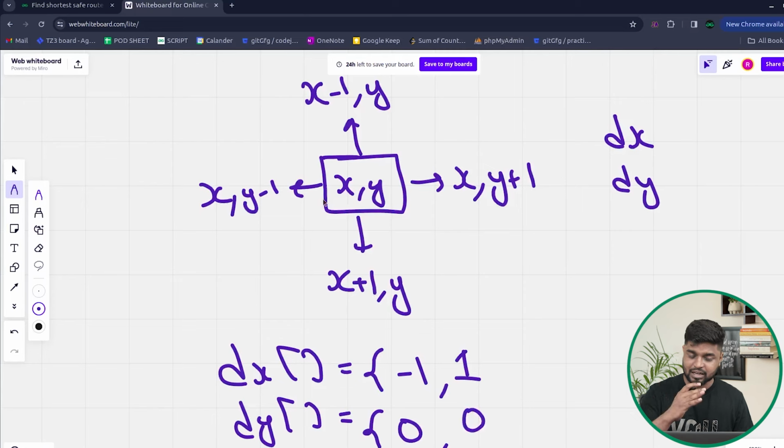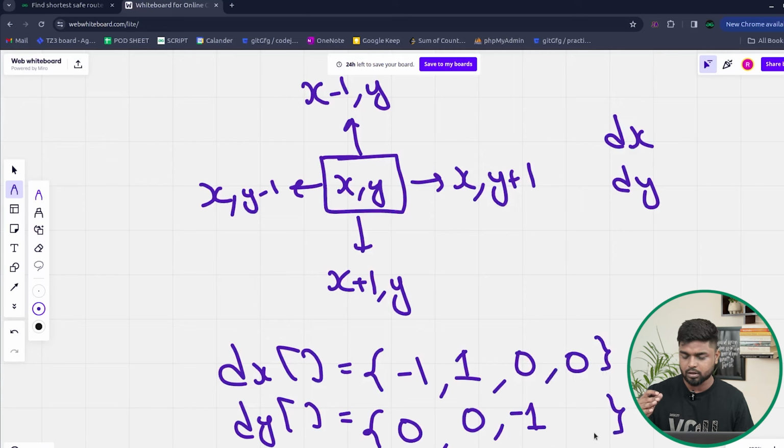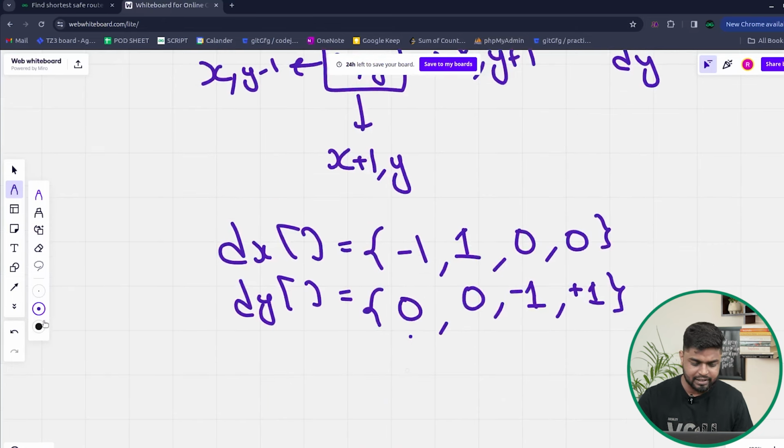Then if I'm going on the left side, x is the same, so dx would be 0 because there is no change in x, and dy would be minus 1 because at that cell you are going left, so one column is decreasing. If you're going on the right, there is no change in x, and y increases, so there is a small change in y, that is plus 1. So we'll mark this as plus 1. Now, this helps you if you iterate in this dx dy array. This is index 0, this is 1, this is 2, this is 3, so dx of index and dy of index will tell you the small change in x and y for that particular direction.